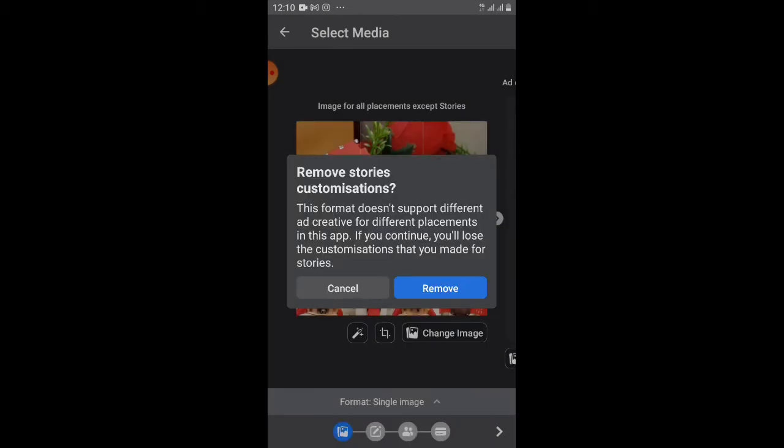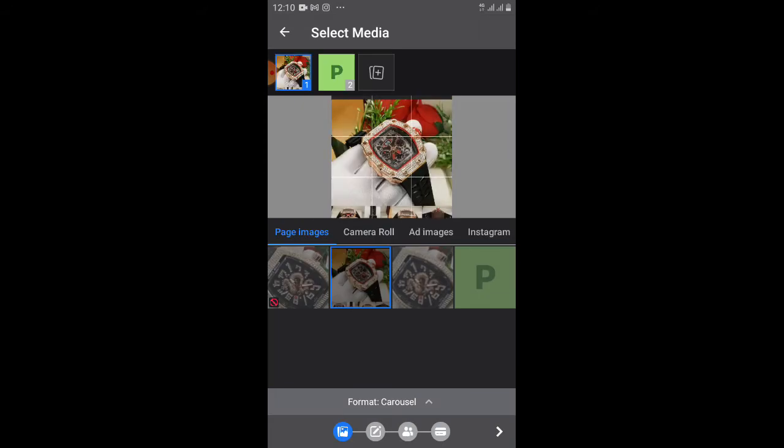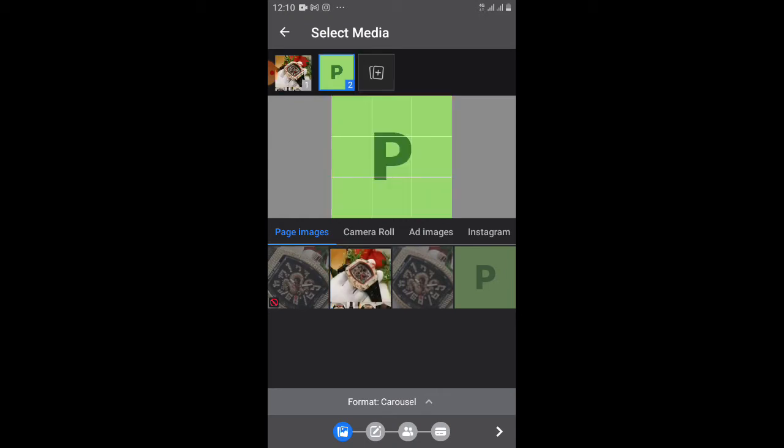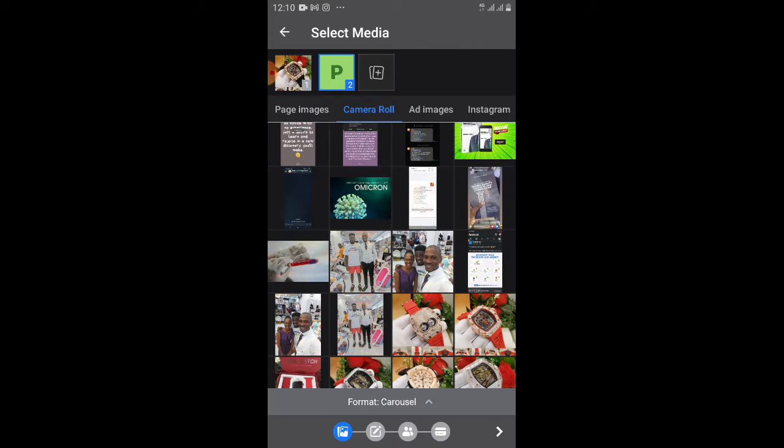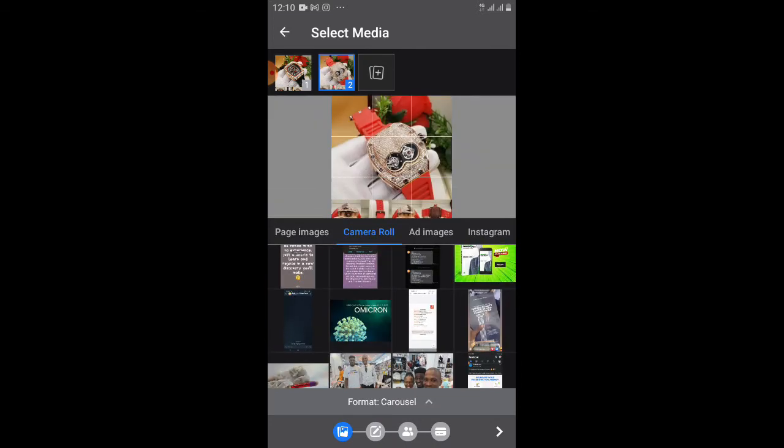Okay, click on carousel. Carousel will allow you to select multiple pictures. You can see the first one you selected. So click on the second one so that you select the second one. Go to camera roll. Okay, click on the first wristwatch, right? Okay, that's perfect. So anytime you want to add a picture on this ad, just click on the next. You can see the plus here.